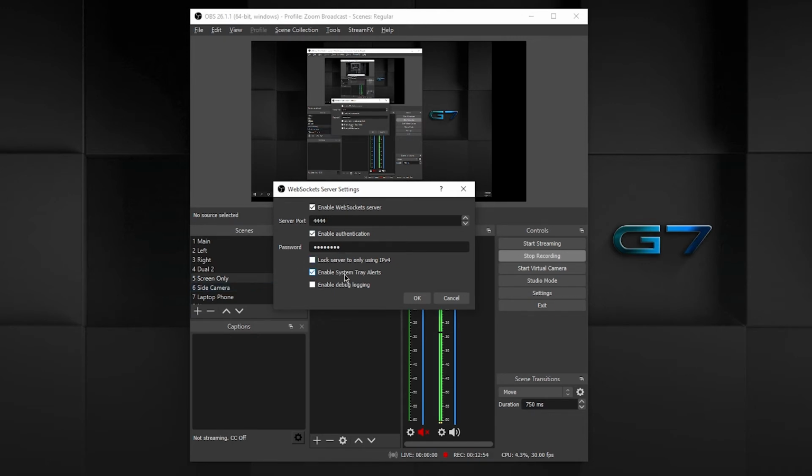I mean, there is enable system tray alerts, lock server to only using IPv4. I didn't see the value of that. Enable debug logging. My guess is that it takes resources. So I just didn't do anything here, not changing the port.